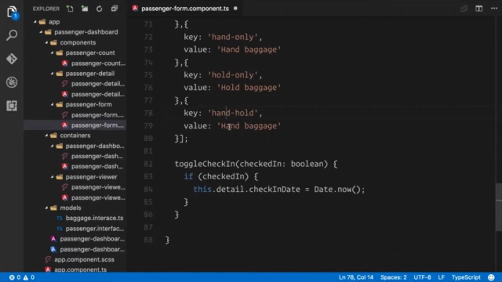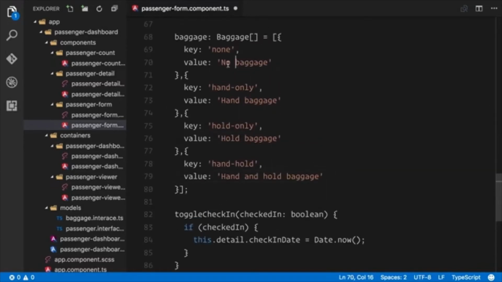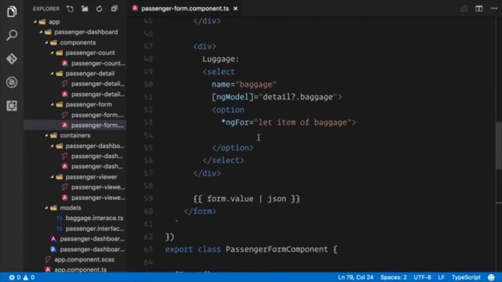And what we'll do here is hand and hold baggage. So we've got four options here. We've got no baggage, we've got hand baggage, we've got hold baggage, and we've got hand and hold. So if they want to check a suitcase in and take something on the plane with them, they can do. So this will essentially allow us to populate this ng-for.